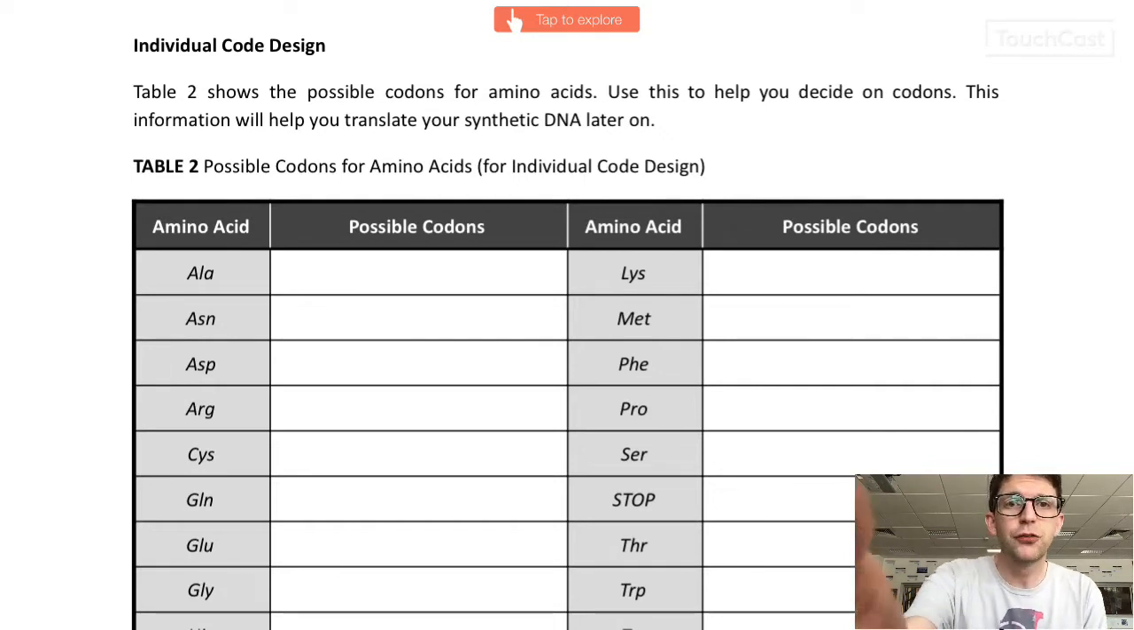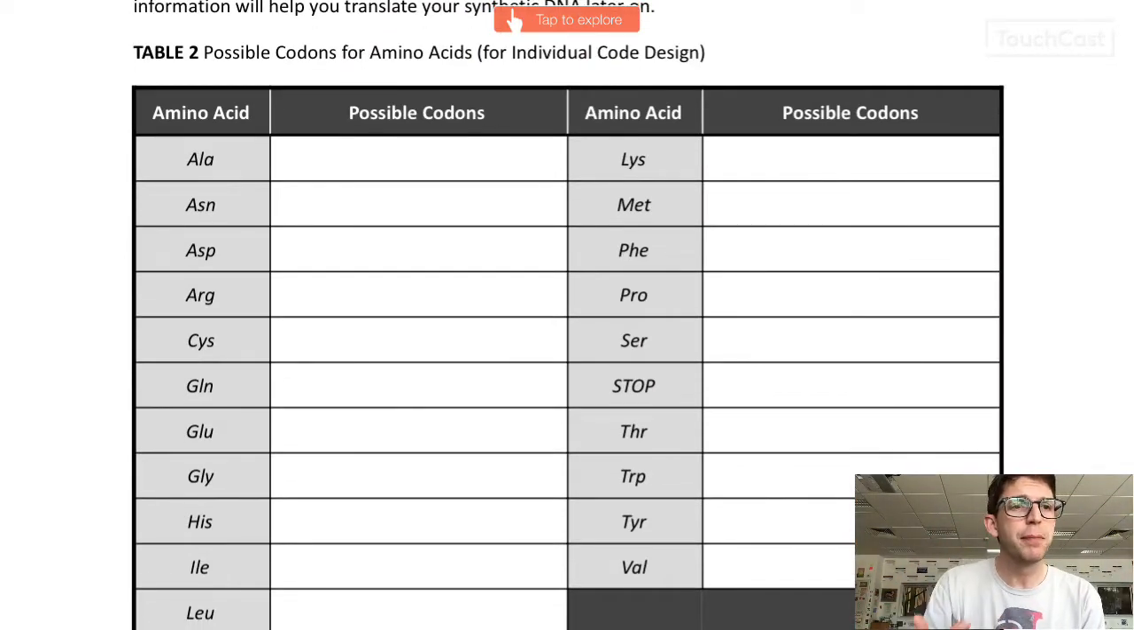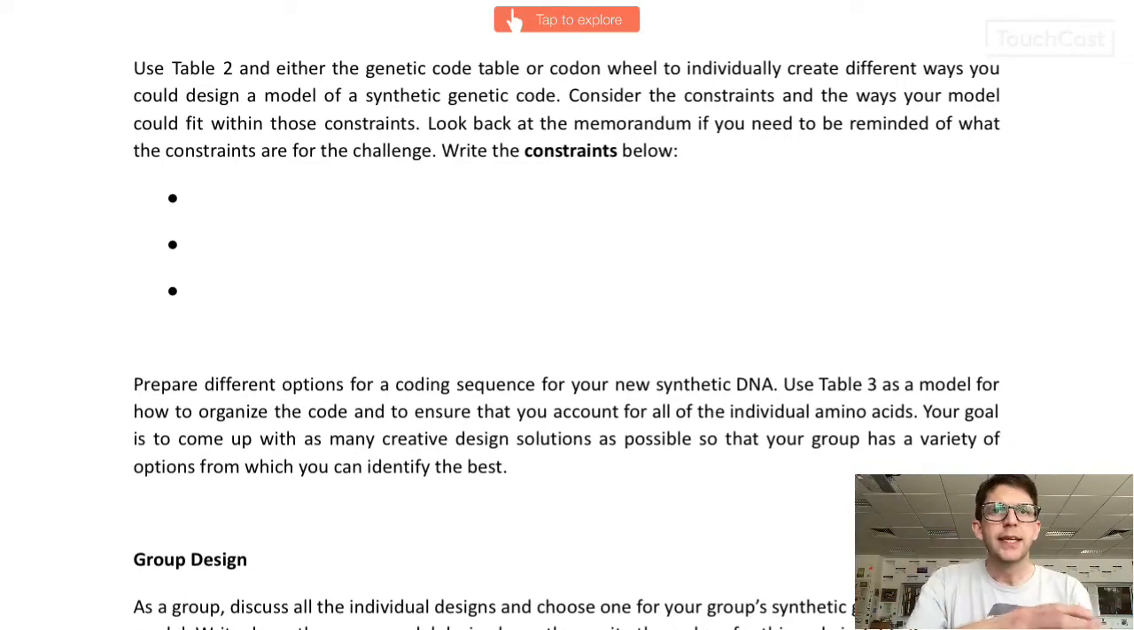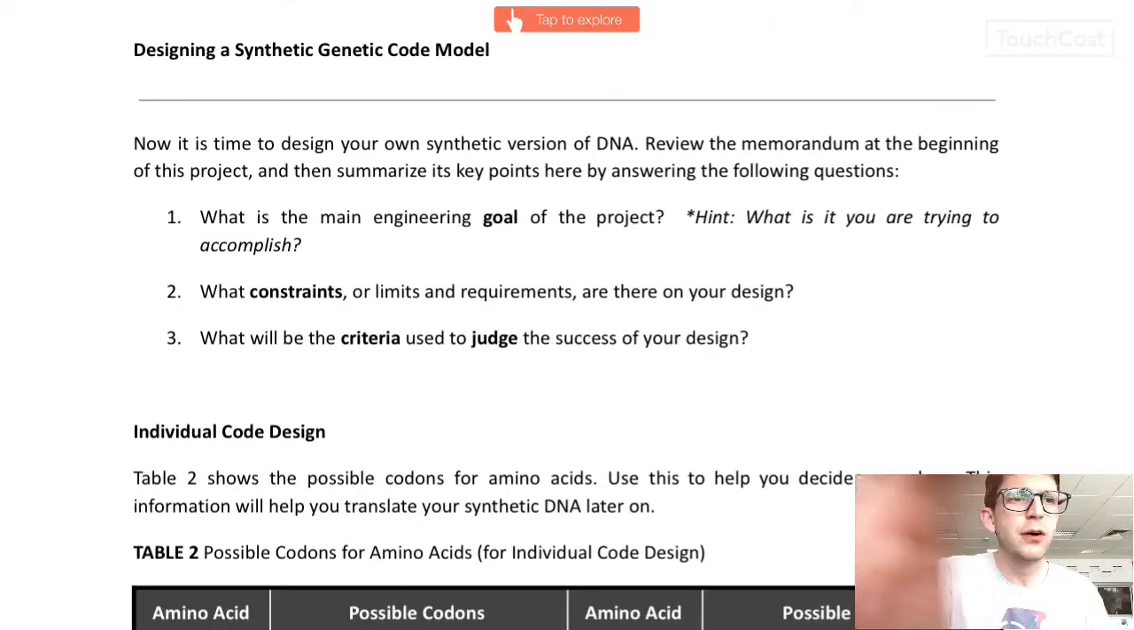All right? So again, you do this part individually, and these boxes right here are just where you put the possible codons. Again, it's a sequence of X's and O's that are going to code for each of those amino acids and the stop codon. Here, using table 2, the genetic code table, or the codon wheel, you want to consider the constraints and how your model fits within those constraints. If you revisit that introductory memo, those constraints should be fresh in your mind, and you should have listed them right up here in number 2 as well.